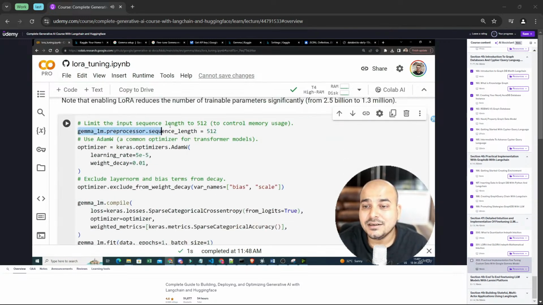Then we are going to set the input sequence length to 512. Again, you can change it to 1024 also. We're going to select the optimizer called AdamW. In Keras it is already there. So keras.optimizers.AdamW, learning rate is 0.0005, weight decay is 0.01. This is how we basically set optimizers in Keras.